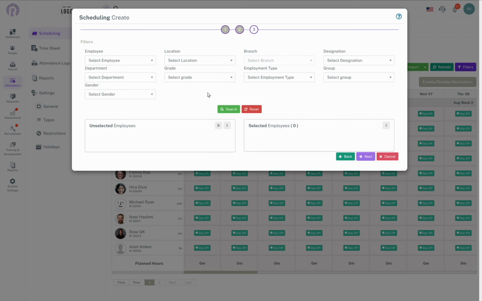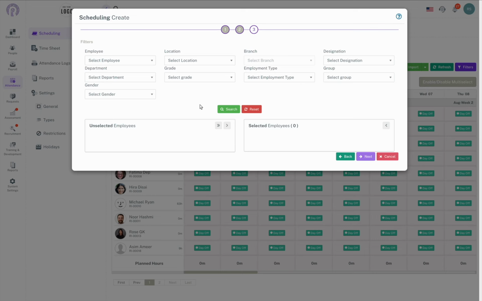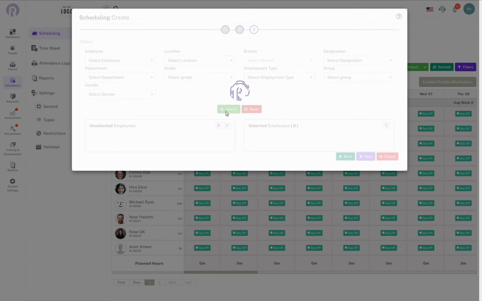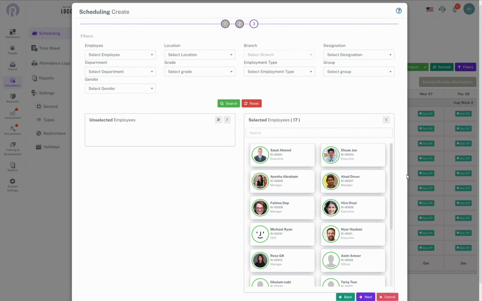You can then select employees using various filters such as location, grade, groups, or designation. If you prefer to select employees individually, use the drop-down to choose specific employees. For instance, if you want to create a roster for all employees in the company, select All Employees, click the Search button, move the listed employees into the selected box, and click Next button.